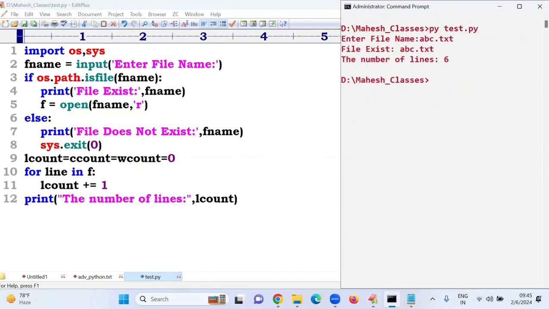How many number of lines are there? 6 are there, because the for loop is running 6 times. For each line in F means first line, second line, third line, fourth line. Every time I'm incrementing the count, automatically count is provided there.